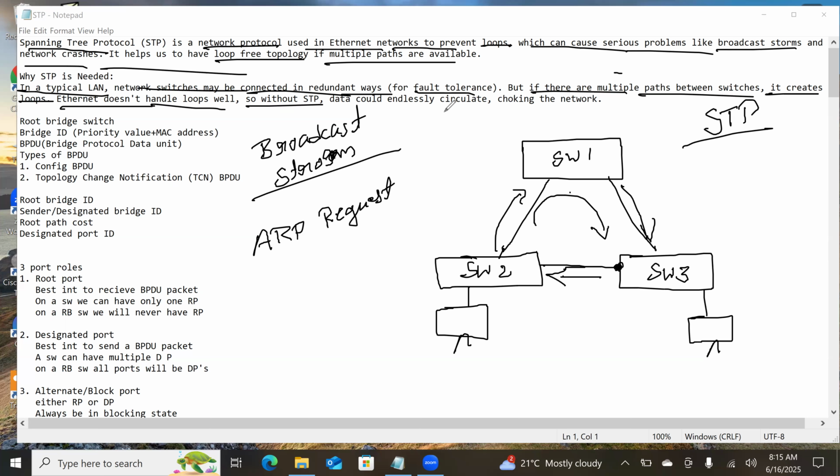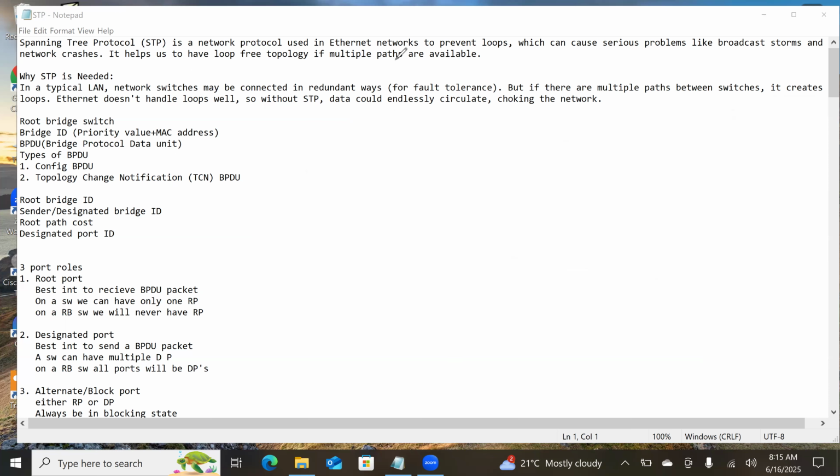So that's the reason data could endlessly circulate in the same topology, choking that network. That's why we use STP, to stop this broadcast storm and to make the topology stable. Understood? So for that, some election will take place. Election of what? Election of the root bridge switch.